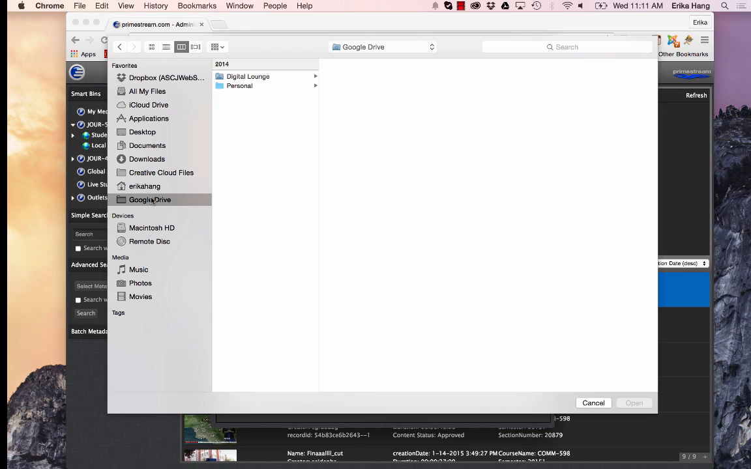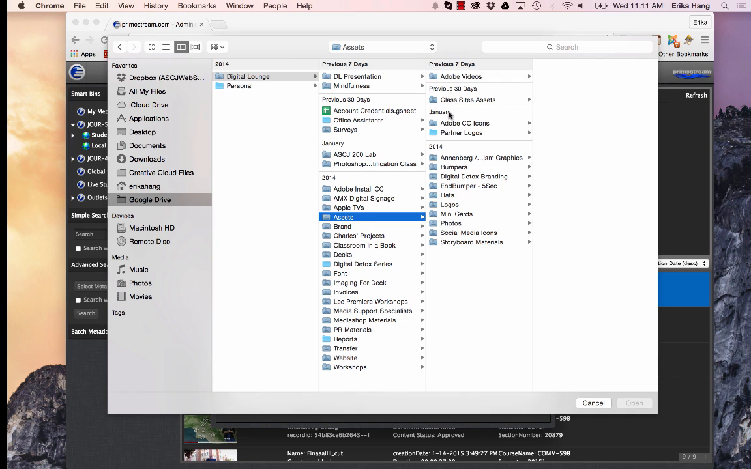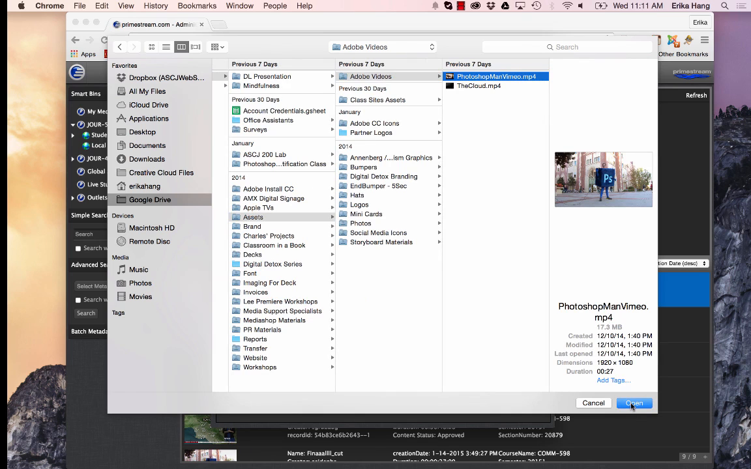So Xchange accepts most common file types, which means you can upload PDFs, you can upload docs, but Xchange is mostly made for video and audio content. So just keep that in mind, but if you need to upload a script alongside your video, you should be able to do that. So I'm going to go ahead and find the video that I want to upload. So I'm going to upload this Photoshop Man video.